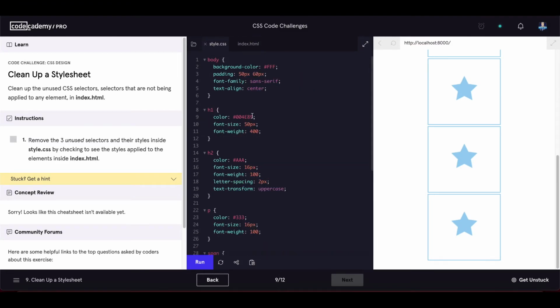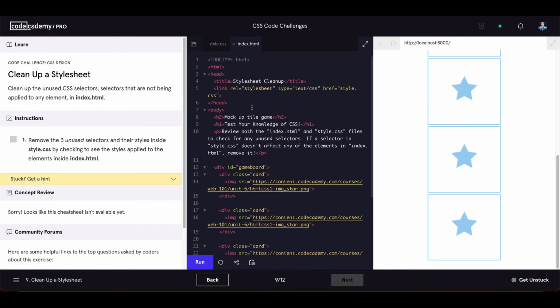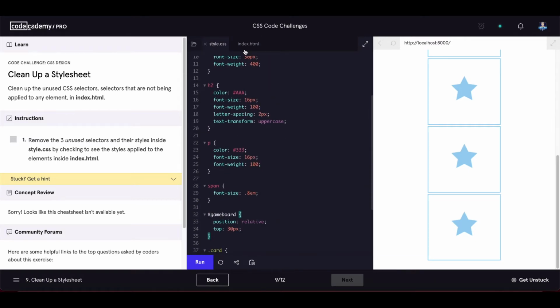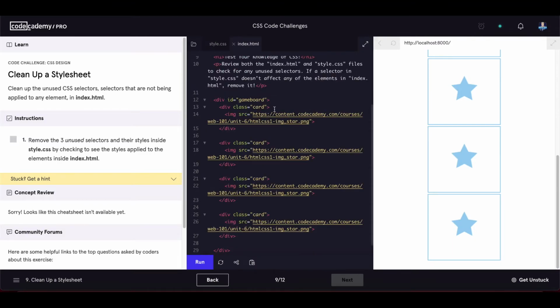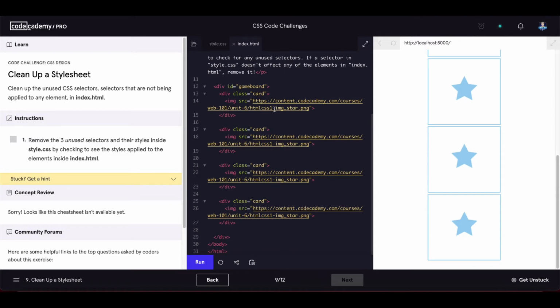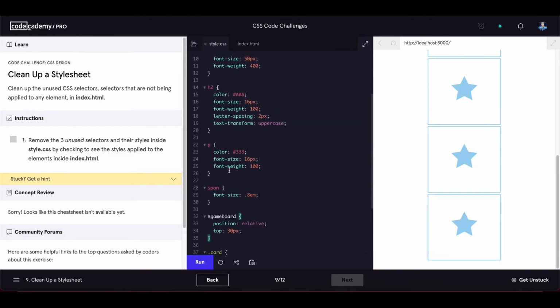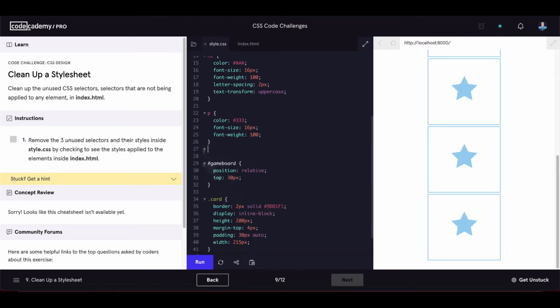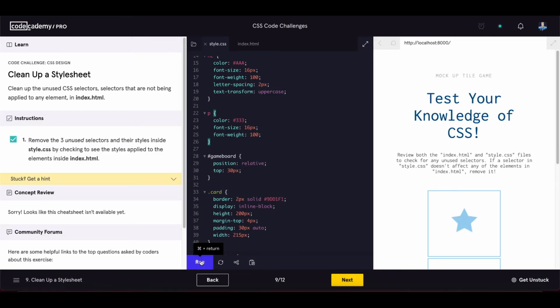And we have h2, h1, h2, h1, p. Let's find the span element. And I think we also don't have a span element. And let's find out. Yep, we did it right. Now let's proceed.